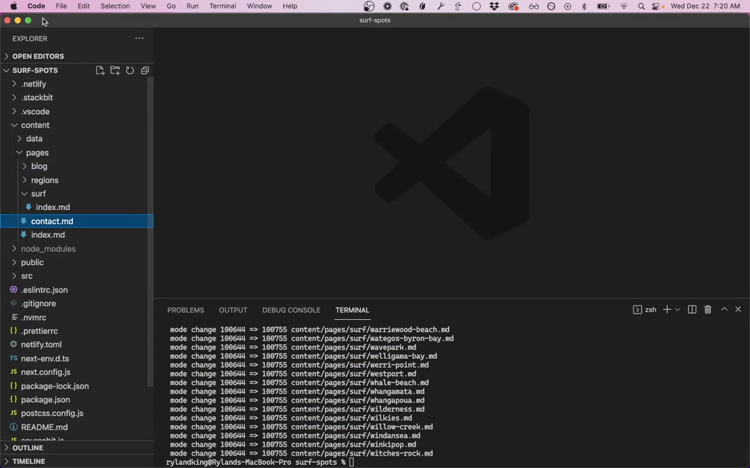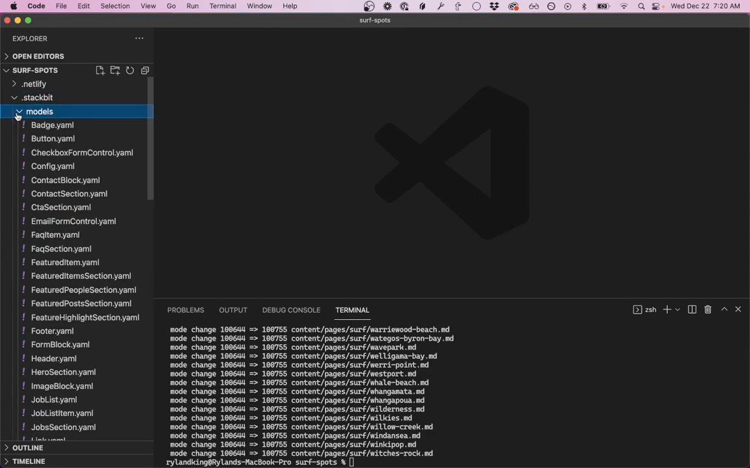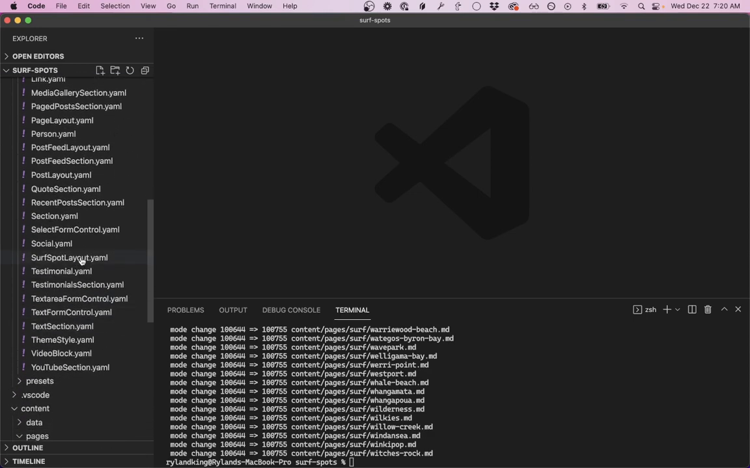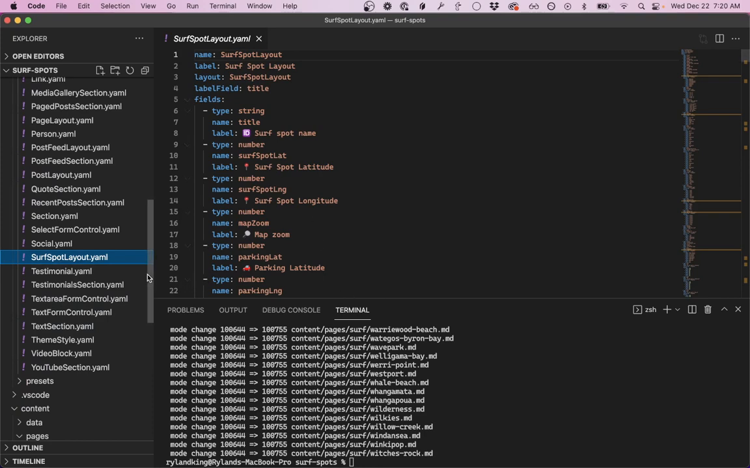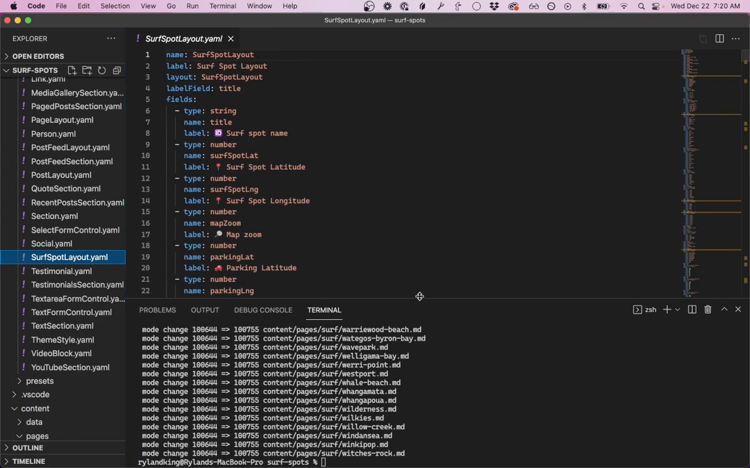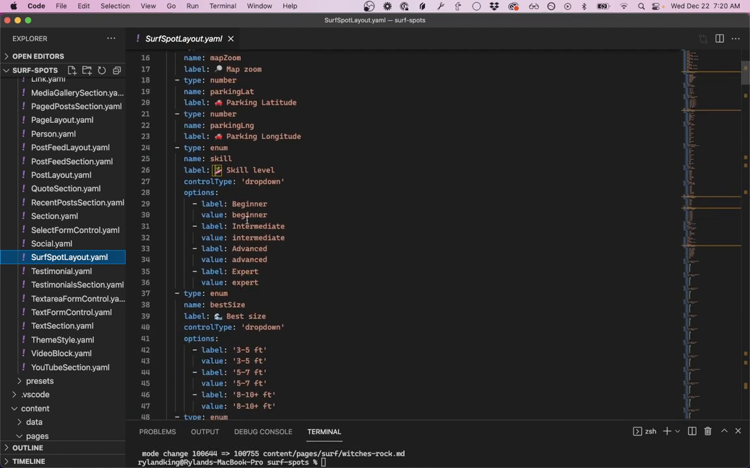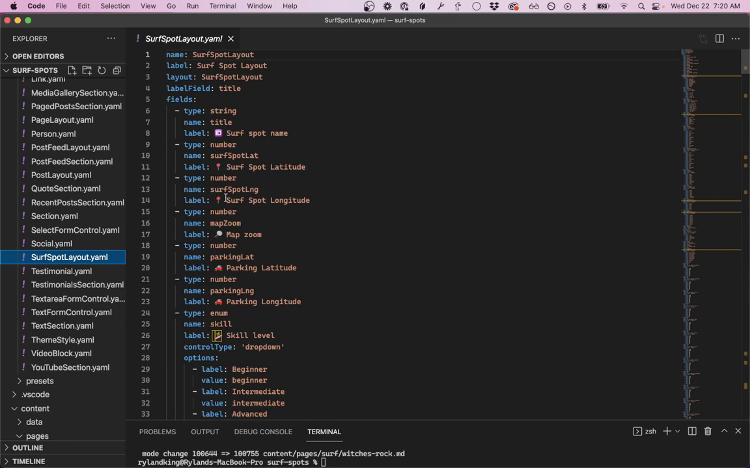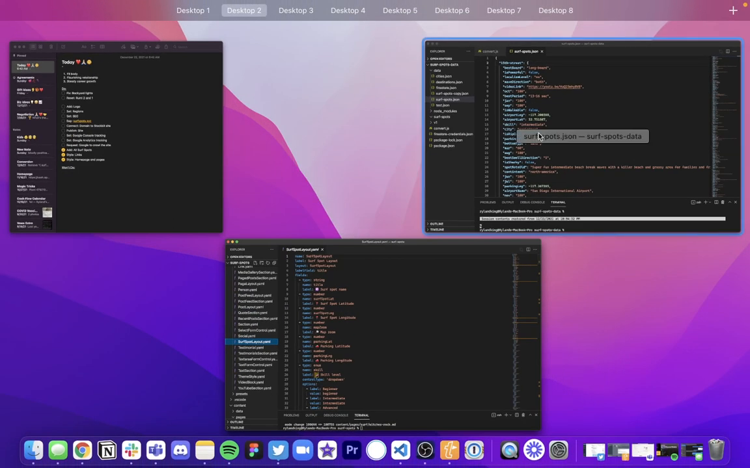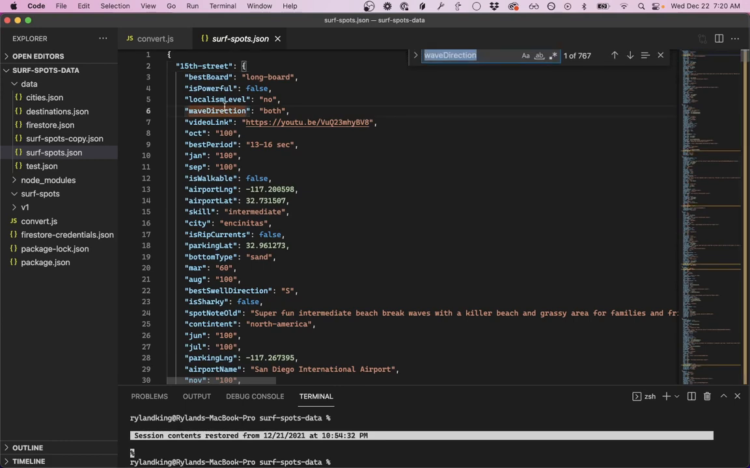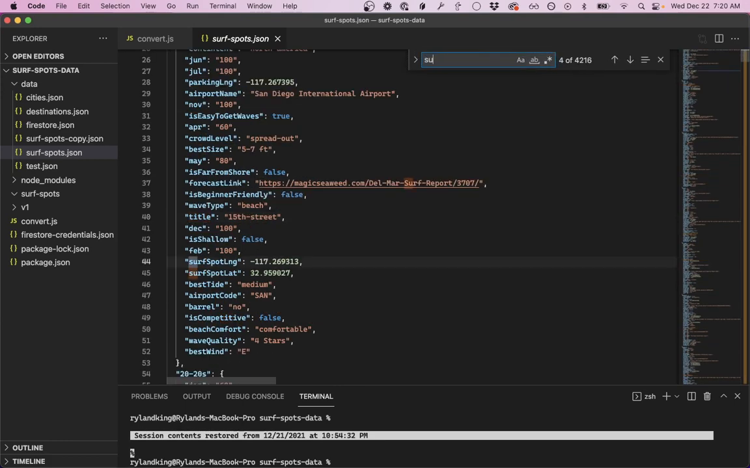So we can see here, this is my actual Stackbit project called Surf Spots. Inside of here, you can see I have models, and then we'll see one that I created previously called Surf Spot Layout. Inside of Surf Spot Layout, we'll see each of the different variables that I've laid out here as part of the schema. We have title, surf spot latitude, surf spot longitude.